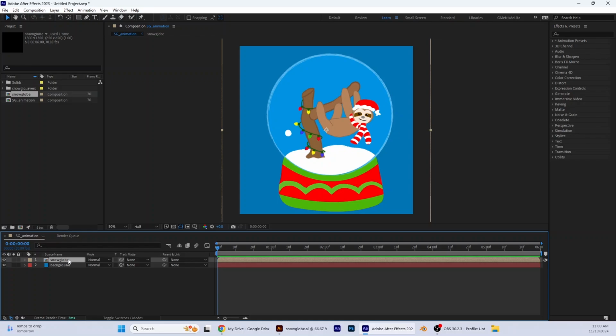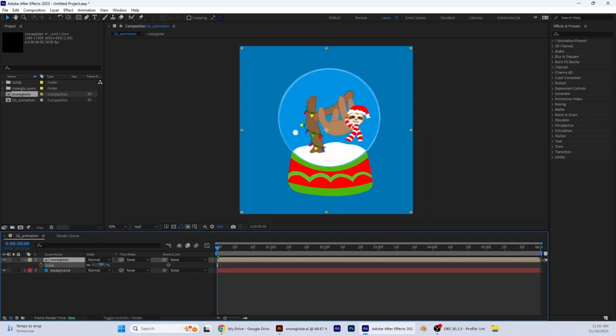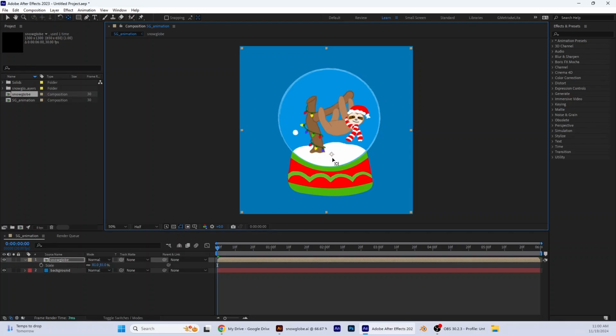So first thing we want to do is on our snow globe layer, press S to scale that down so that it fits here. Okay, next thing we want to do is grab this pan behind tool. And you see this little anchor point here in the middle. We want to bring that down to the bottom of our globe, sort of in the middle there. Okay. Now, we're going to test this out.